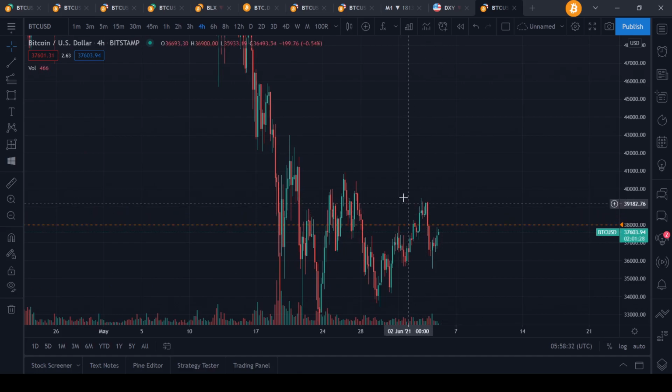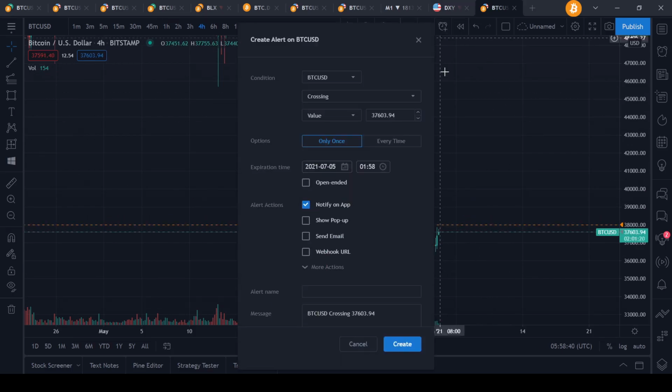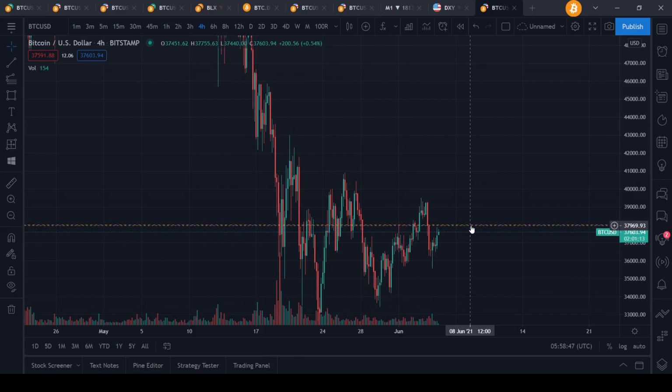So let's say I'm just taking a walk, but I have TradingView on my phone. The price crosses 38,000. It's going to send an alert to my phone, letting me know that the price crossed there. You can even add some actions and controls to these. It's pretty cool. You guys can do your own research and look at that.